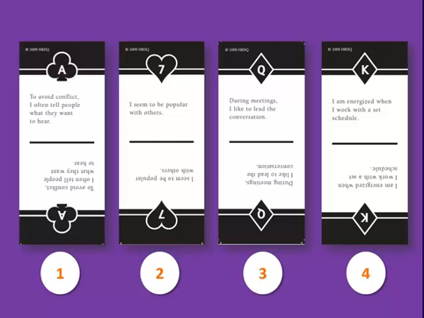All right, if you can't read them, I'm going to read them. The Ace of Clubs says, to avoid conflict, I often tell people what they want to hear. The 7 of Hearts says, I seem to be popular with others. The Queen of Diamonds says, during meetings, I like to lead the conversation. And the King of Diamonds says, I'm energized when I work with a set schedule. Each card also has a number 1, 2, 3, and 4.